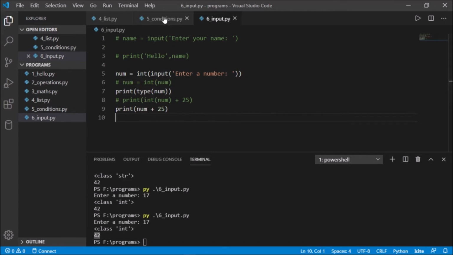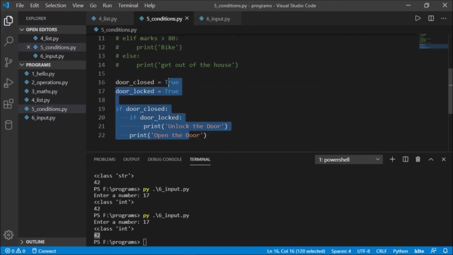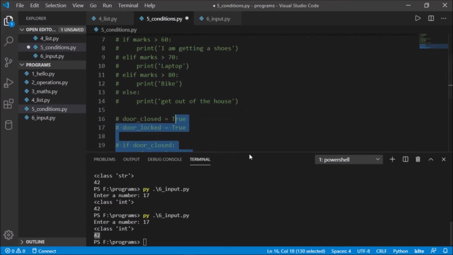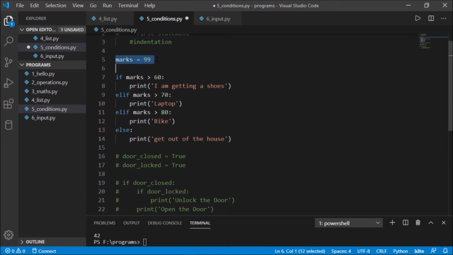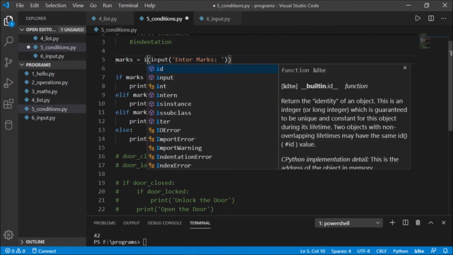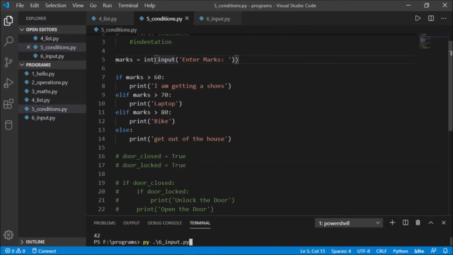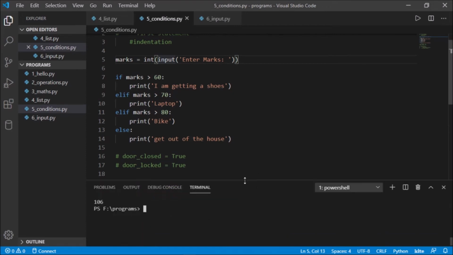Before that, let's go to our conditions. I'll just comment this. If you have watched the video in the last class regarding conditions, we could directly take the input from the user here itself. Let's say enter marks, and just convert that into int as well. I'm converting this into int. Save this, go here and run this. Let's say I get marks as 81, enter.